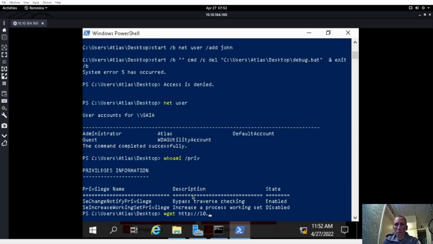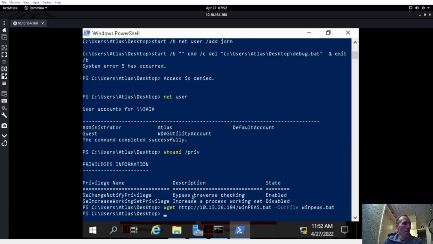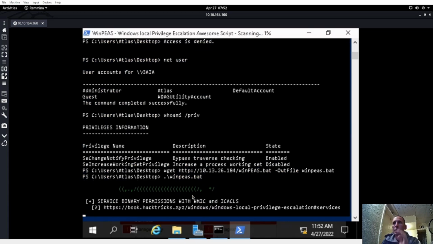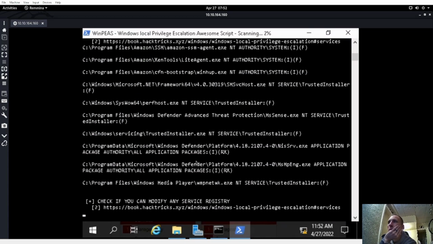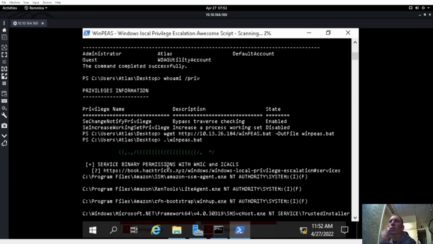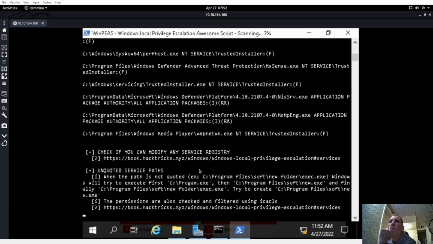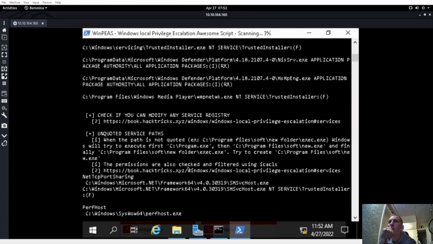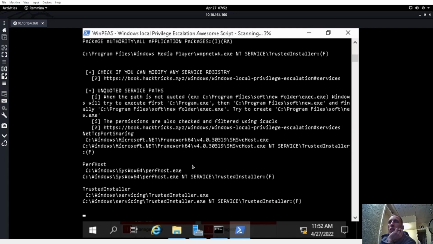HTTP 10.13.26.184 /winpeas.bat. The out file, we'll make it winpeas.bat. Alright, there we go. So we got winpeas.bat now, correct? Let's go ahead and run that. And we'll start reading out this output. Oh, okay, never mind. That's showing us what they look like.